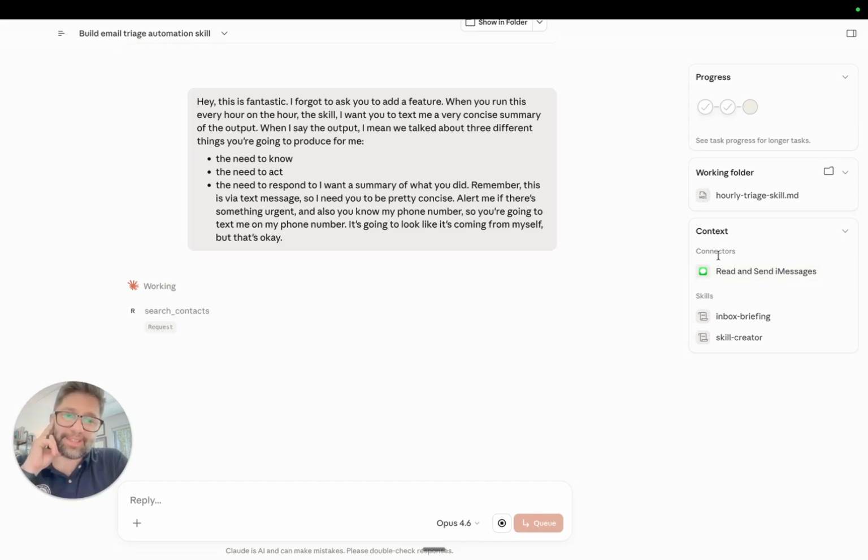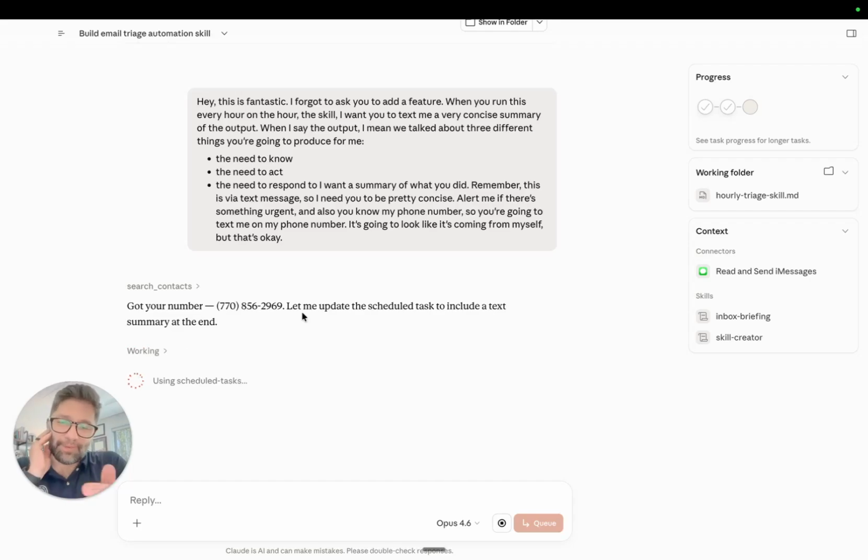You can see now that it's grabbed this connector. And so it's going to use that connector as part of the skill. And the messages, because it's sending from my phone account, my messages account, my Apple account, show up as text messages from me to me, which is weird. Okay, well, there's my phone number, which is fine. It's on my website as well, so it's not a secret.